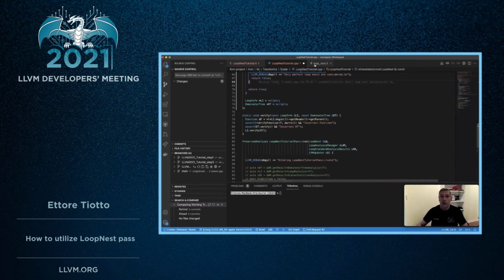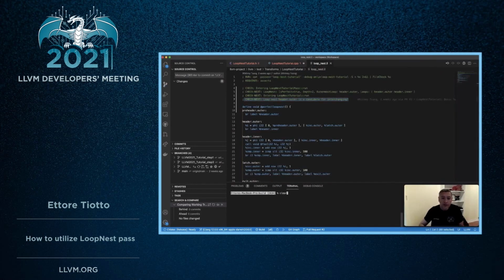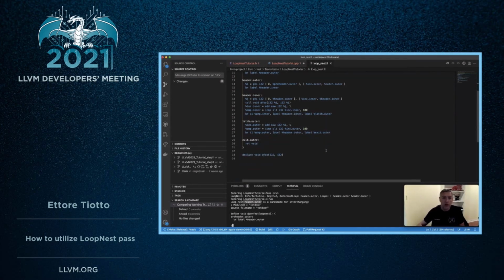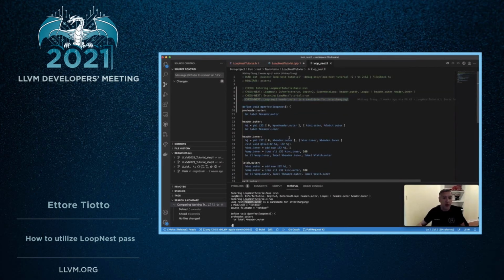So now I'm going to run the lit test. The lit test basically is the same as in the first pass, except that we're going to verify that the loop nest, which is rooted by the outermost loop called header.outer somewhat arbitrarily, is a candidate for interchange. And it is because we satisfy all the preconditions that we have encoded in the isCandidate member function.